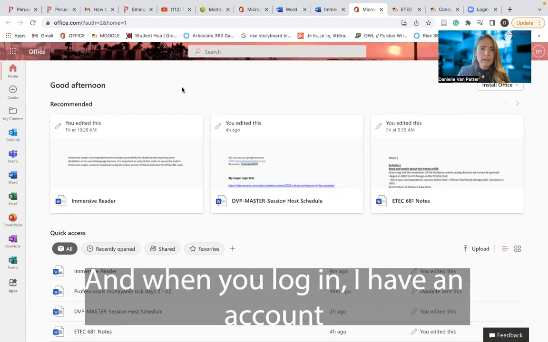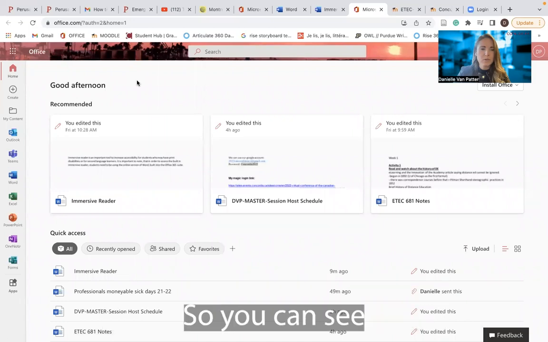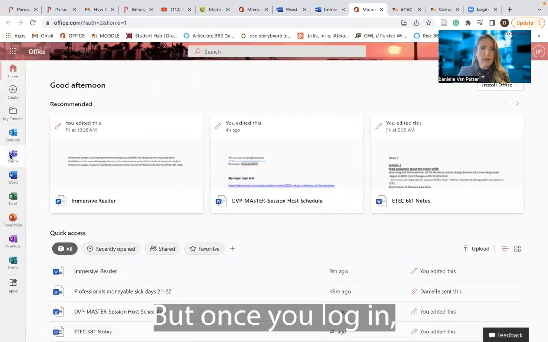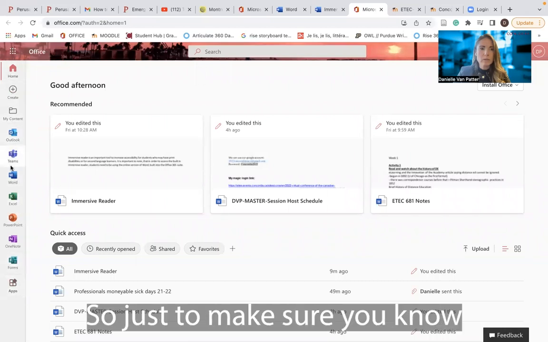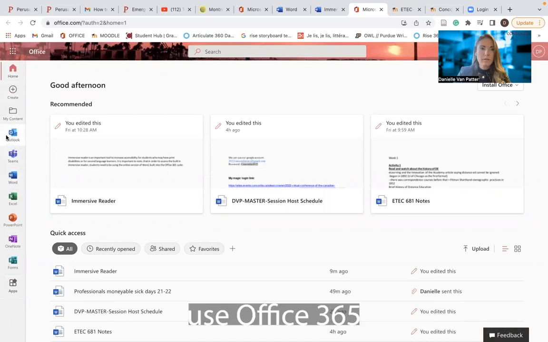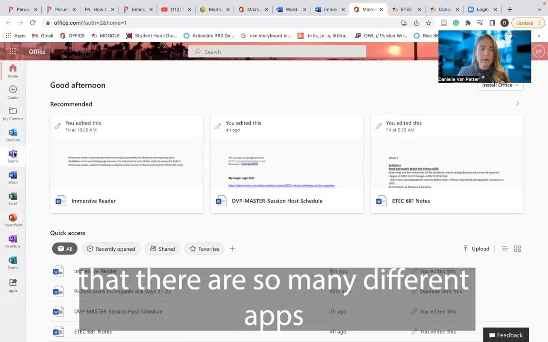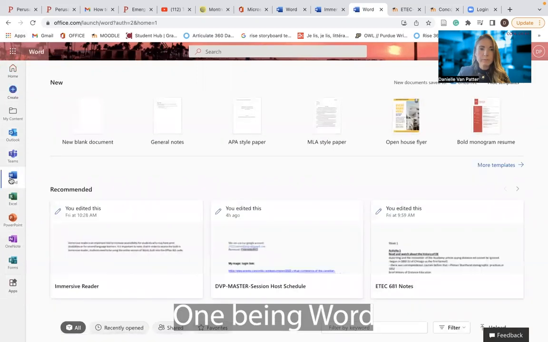If you are a Concordia student, it means you have access to Office 365. When you log in, I have an account that's quite well used, so you can see I have lots of clutter here. But once you log in, you have access to all sorts of different apps. Most people use Office 365 exclusively for their email, but it's important to know that there are so many different apps that you can use, one being Word.